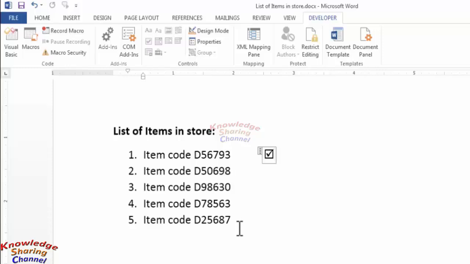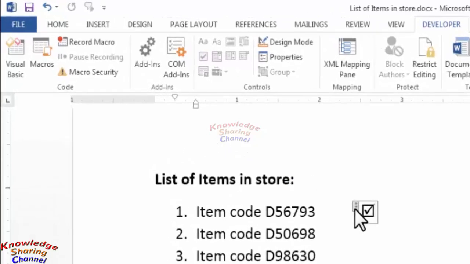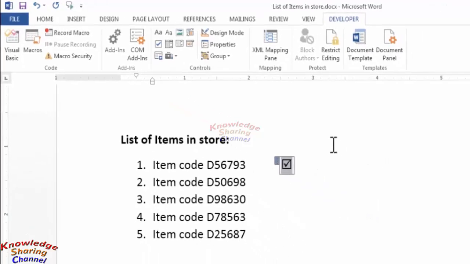For the remaining list you can simply copy paste this checkbox. To copy you need to click on these three dots and press Ctrl C on your keyboard. Now go to the next line and press Ctrl V on your keyboard. Repeat the same process.